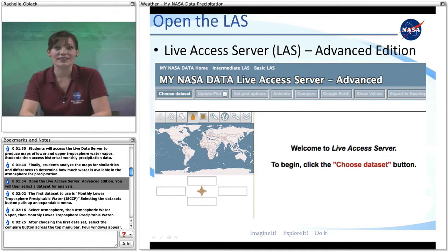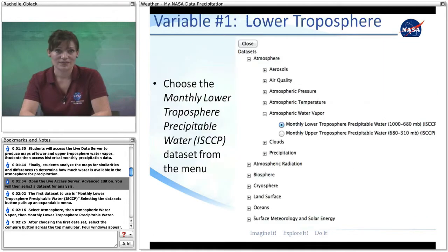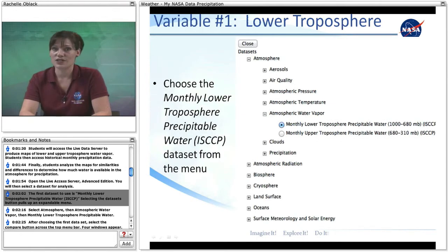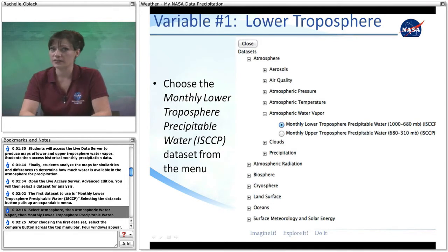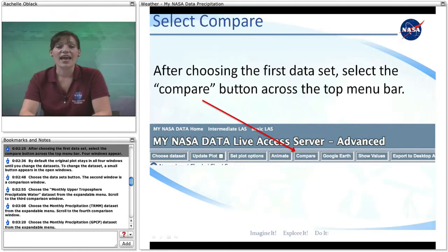You will then select a dataset for analysis. The first dataset to use is Monthly Lower Troposphere Precipitable Water, ISCCP. Selecting the Datasets button pulls up an expandable menu. Select Atmosphere, then Atmospheric Water Vapor, then Monthly Lower Troposphere Precipitable Water. After choosing the first dataset, select the Compare button across the top menu bar.